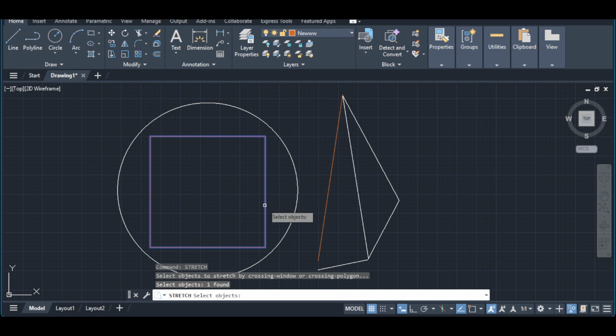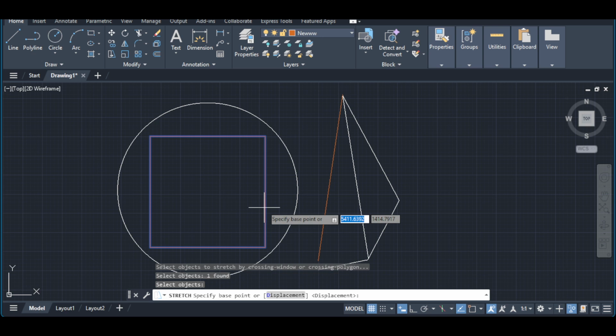If you're unsure what's being captured, zoom in a little and make sure the window passes over the specific vertices or edges that should move. If objects don't stretch later, it usually means the crossing window didn't touch the right portions. Press enter to confirm the selection. This step locks in what will be affected so you can focus on the move itself.